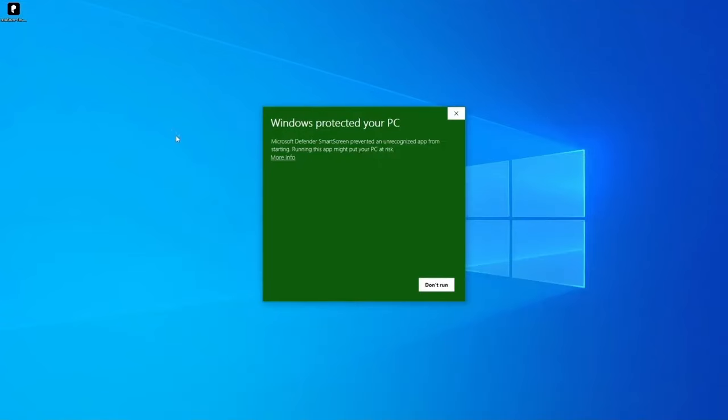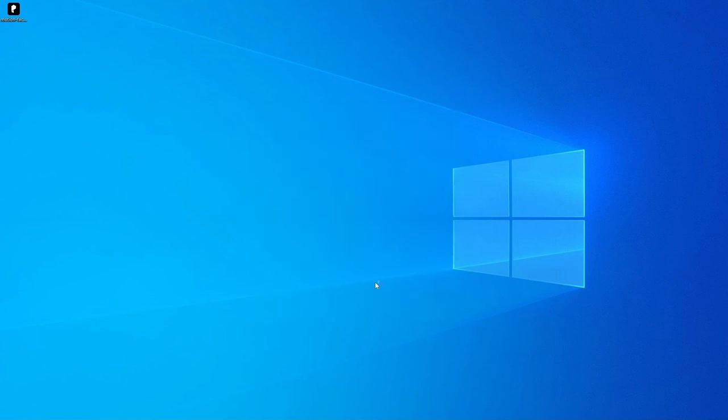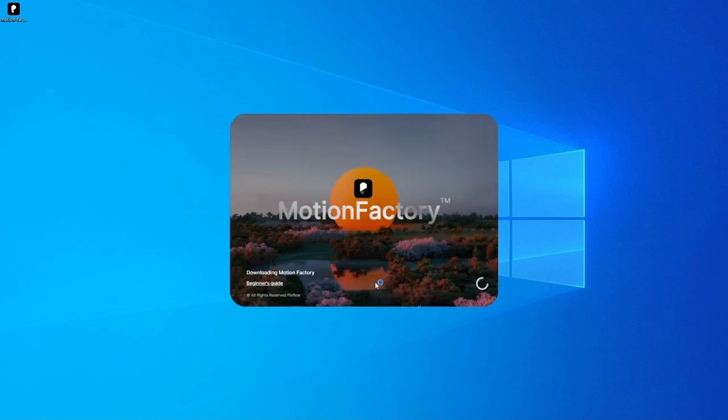You may see this error message pop up, but don't worry, everything is in order. Just click on More Info, and then click on Run Anyway to start the installation process. The Motion Factory installer will automatically install the plugin for both Premiere Pro and After Effects. Wait for the installation to complete, indicated by a checkmark.